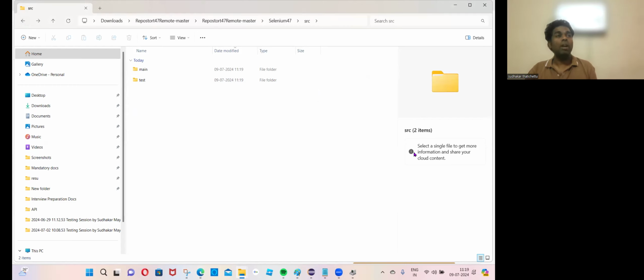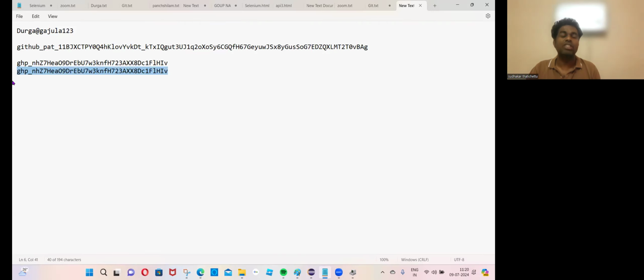Now we want to know how to get this token number. This is the token number. Yesterday we struggled, right? The username you had already given, but with the password, the system is not accepting whatever GitHub user ID and password. So we generated a token. How do we generate this token? Instead of using your password, you can use the token number while pushing the code into the remote repository.